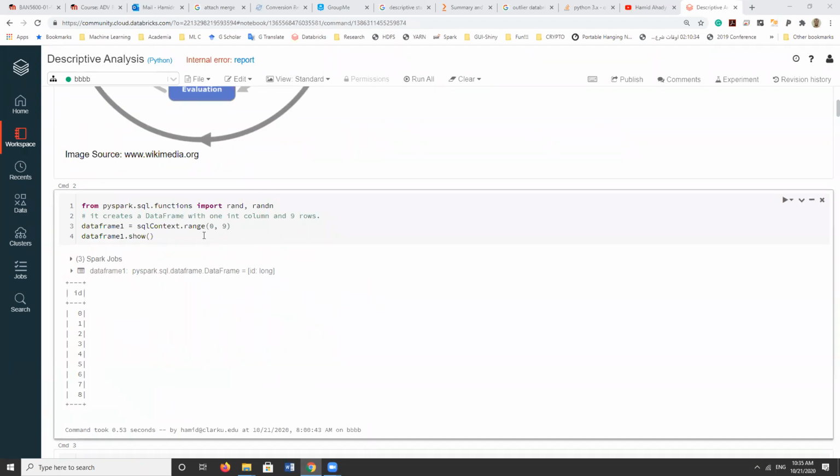From PySpark SQL, import rand and randn. Rand is for uniform random numbers, and randn is for creating normal data from normal random data. So with the range, first of all, in a Spark SQL data frame, the most important column is the ID column, which is a unique identifier for each row. So let's see how I create them.